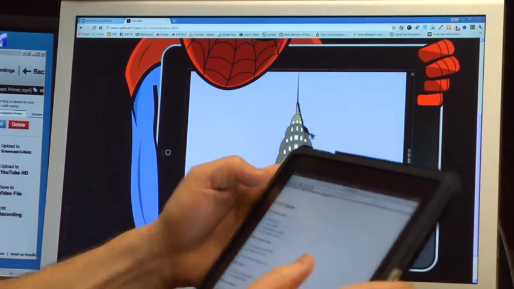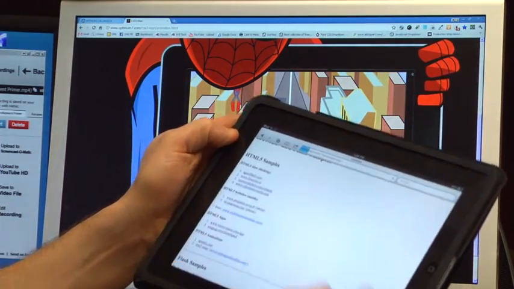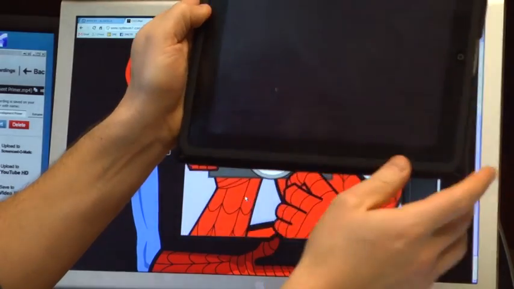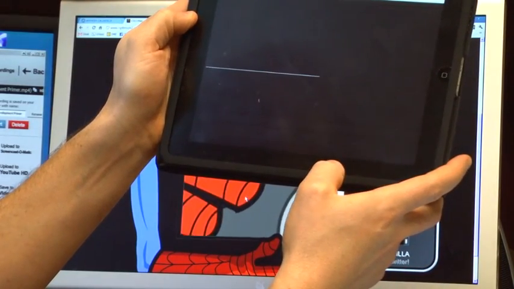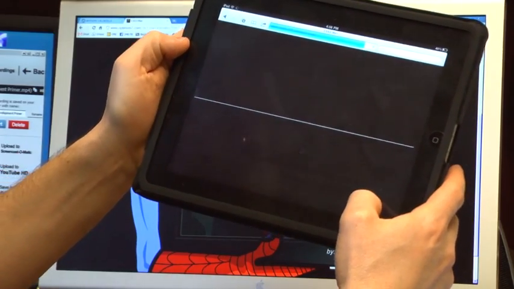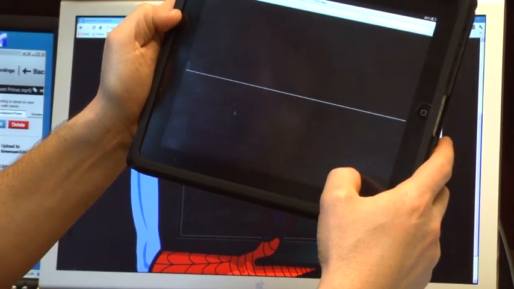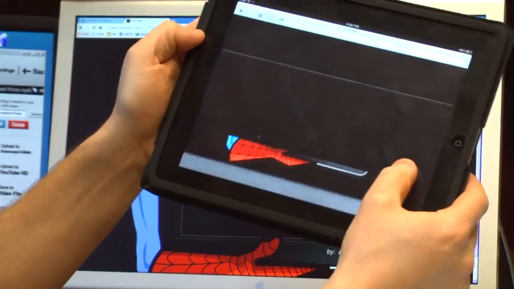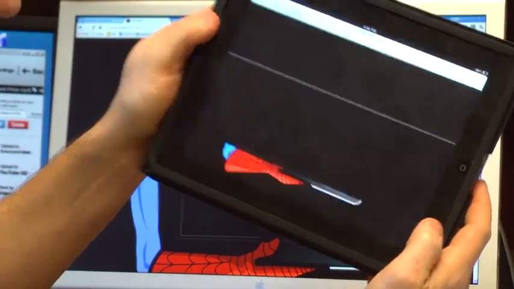Now, let's take a look and see if we can play this CSS3 Spider-Man on the Apple device, iOS device. Since it's written in HTML5 and CSS3, it should work no problem. And unfortunately, that's as far as we can get.